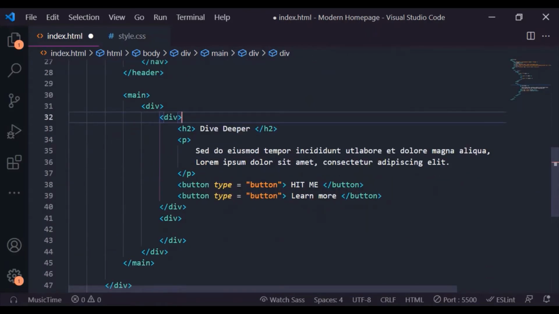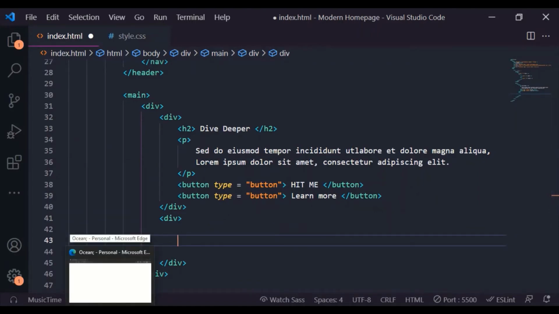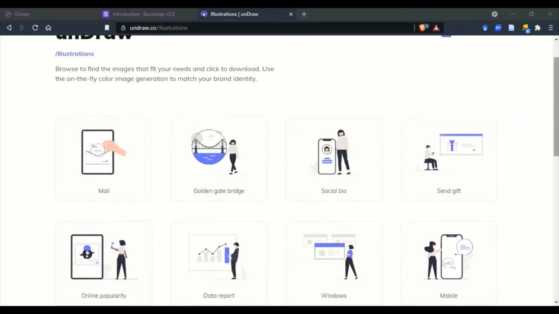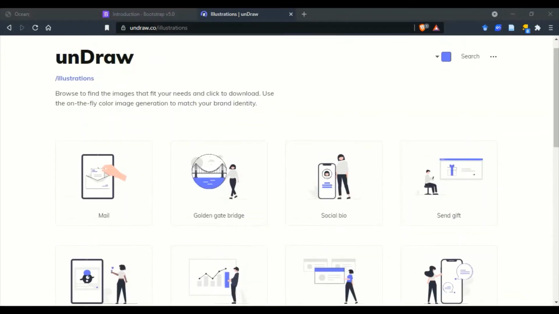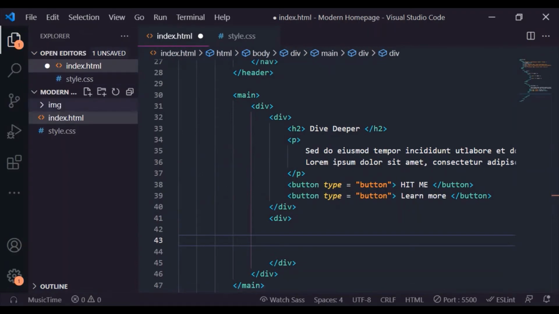So we can do the same here for the second part of the main, which is the illustration. So we can get the illustration from a website called unDraw.com. So you can get many illustrations here for free, and you can also change their colors. So here I downloaded an illustration from this website, and yes, I included it already in the image folder. It's an SVG, so that's what I'm going to include inside this div.